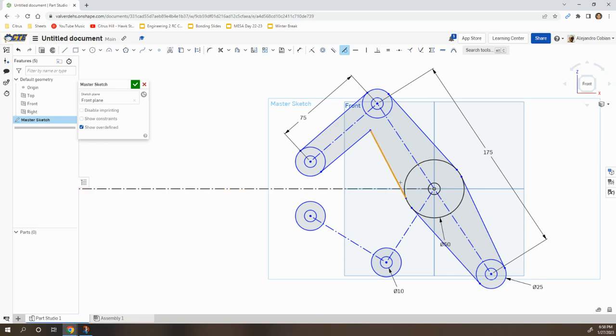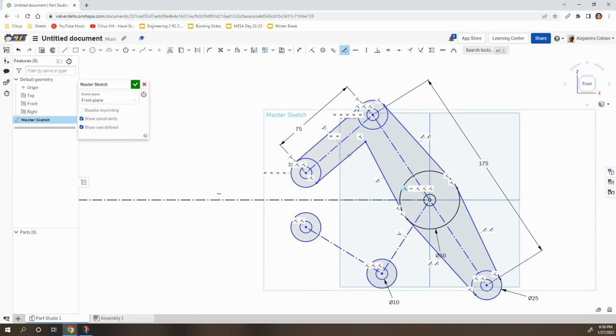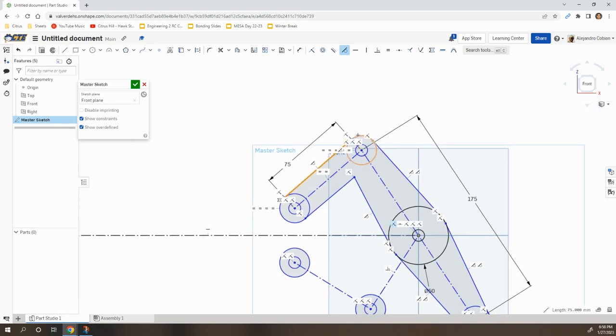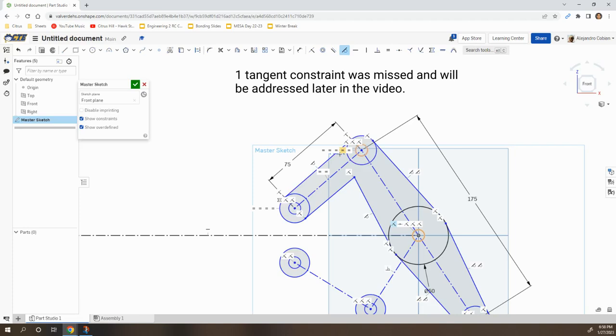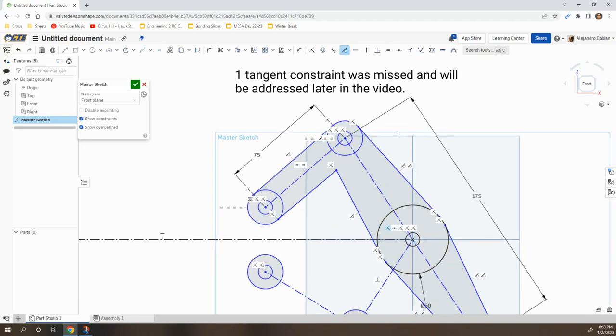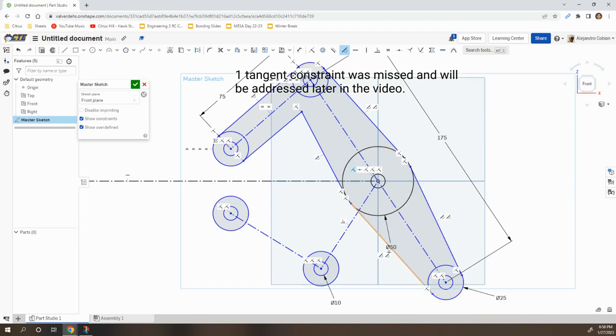And then our final one is here. Let's go ahead and show constraints. Just to be clear, notice we have this tangent here, but we don't have a tangent on this one. So let's go ahead and add that. Now it popped up. Oops, it's kind of hidden, but there's a tangent feature. Tangent, tangent, tangent, tangent, and tangent.